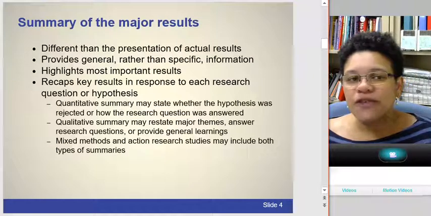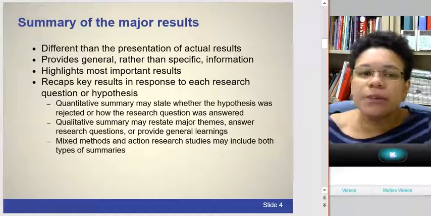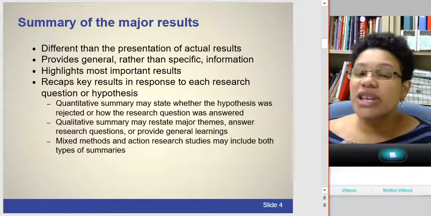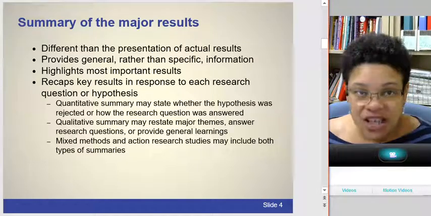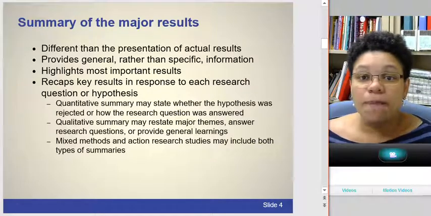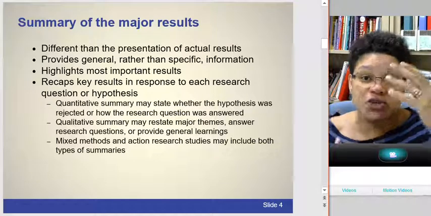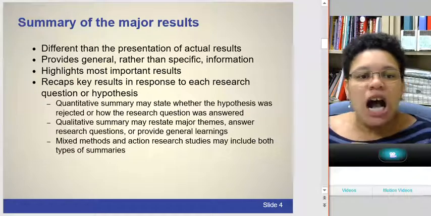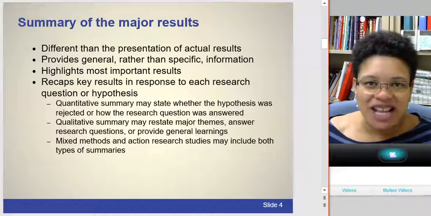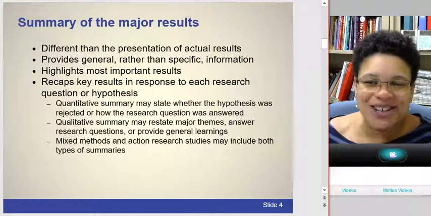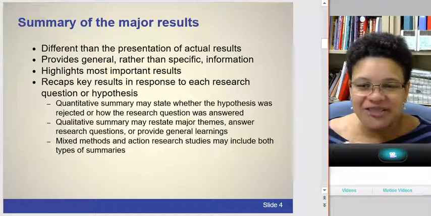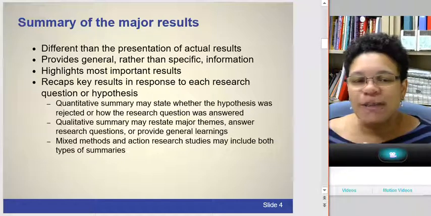So, the summary of the major results. This is different from the presentation of the actual results in that it's really a summary. You're getting general rather than specific information, so you may not be getting exact numbers, but more whether something increased or decreased, that kind of thing. You're highlighting the most important results. Some of the little ancillary findings won't usually be mentioned if they're not that important.